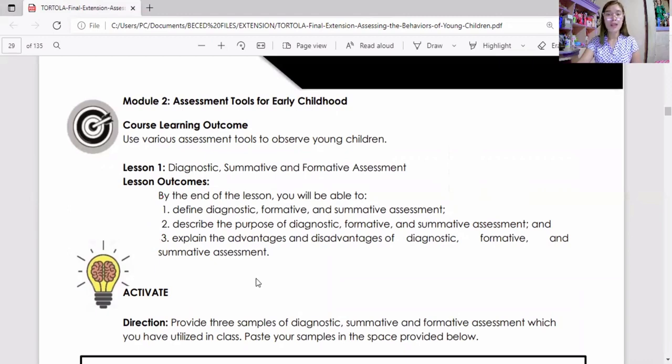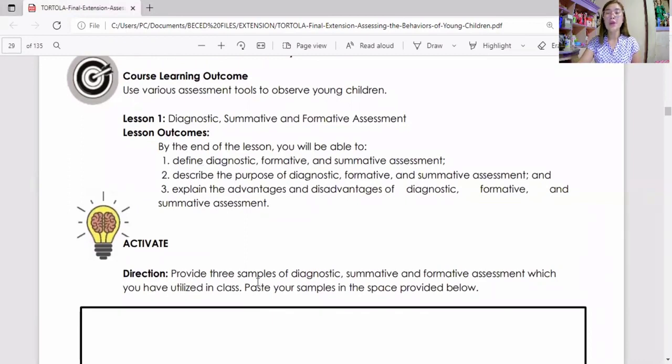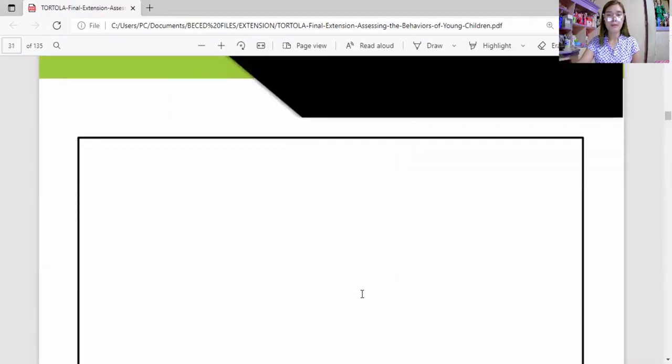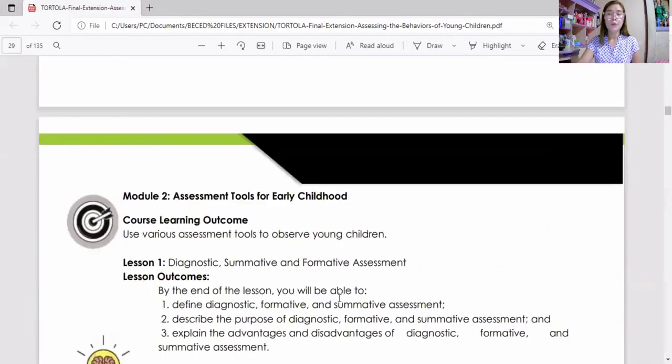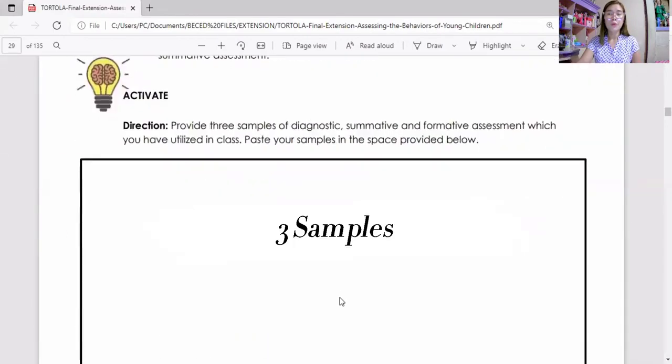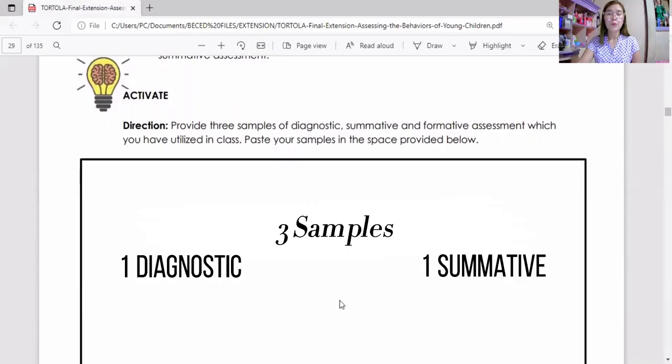But before we proceed to the discussion, let's try to answer the activate part. Here's the instruction. You are going to provide 3 samples of diagnostic, summative, and formative assessment which you have utilized in class. Then paste your samples in the space provided below. As you can see, there are boxes below that I have provided. To make it clear, just 3 samples: 1 for diagnostic, 1 for summative, and another one for formative assessment. Okay?